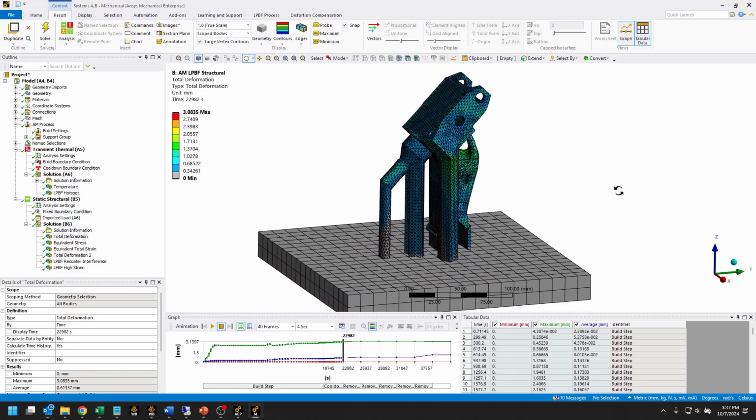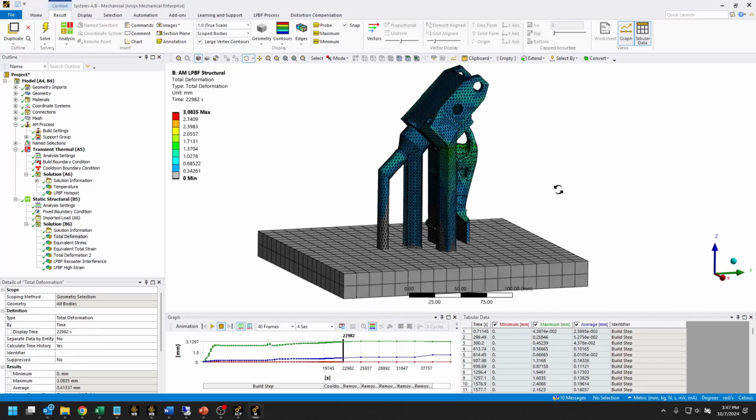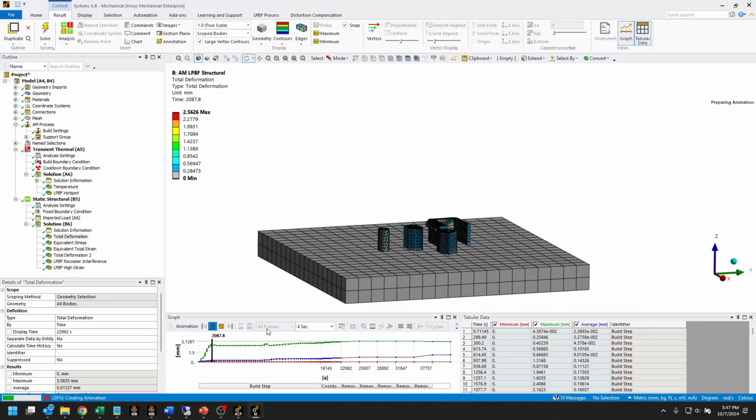So thermal strain is calculated as alpha times delta T, where alpha is the material's coefficient of thermal expansion, and delta T in this case is the change in temperature from the melt temperature all the way down to room temperature as the part cools. So here's our total deformation plot. We can animate this as well.